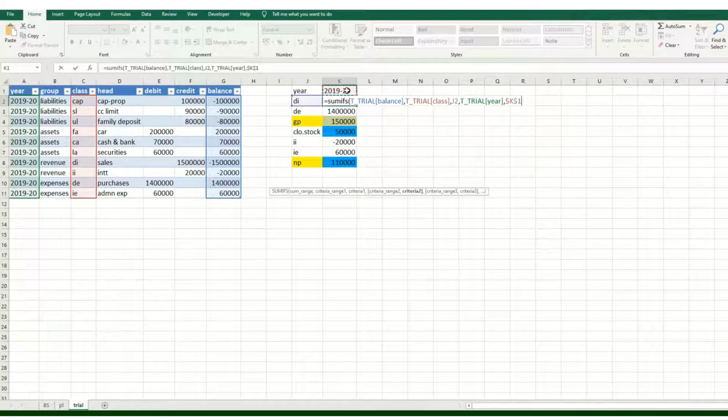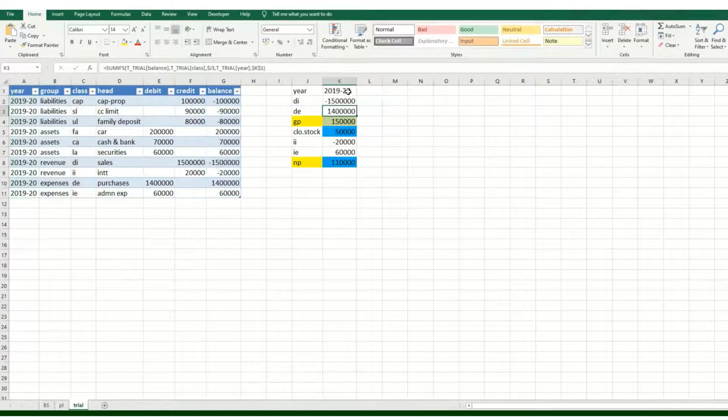We'll press F4 to freeze, since we want to drag it down, so it should be fixed, so we don't want to change the year. So enter. So this is the 15 lakhs minus from trial, it will tally with this. Now we'll drag and drop the formula down. So this is the 14 lakhs, the direct expenses we have worked out.